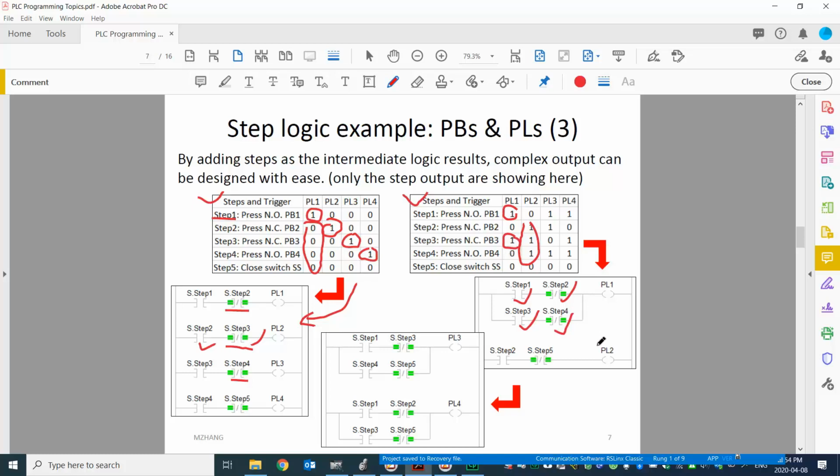And the same thing for PL2, because we want to turn on PL2 from step 2 and keep it until the end, step 5. That's why step 2 energizes it and step 5 de-energizes it. The same thing with PL3: we have 2 scenarios, so 2 separate branches. This is on, this is off. You can trace this to understand how we set it up.